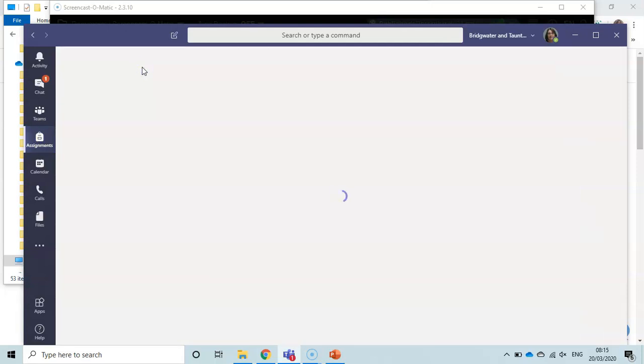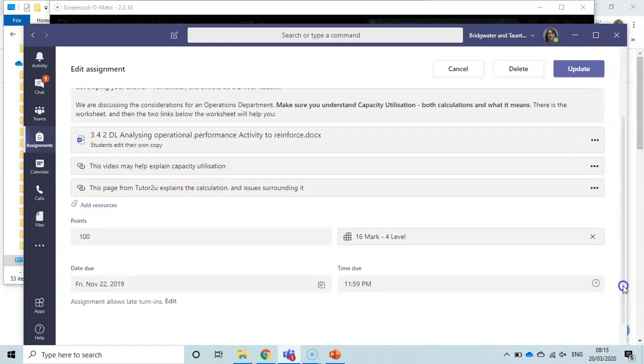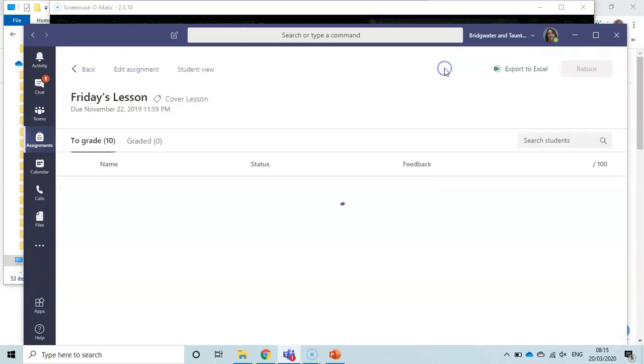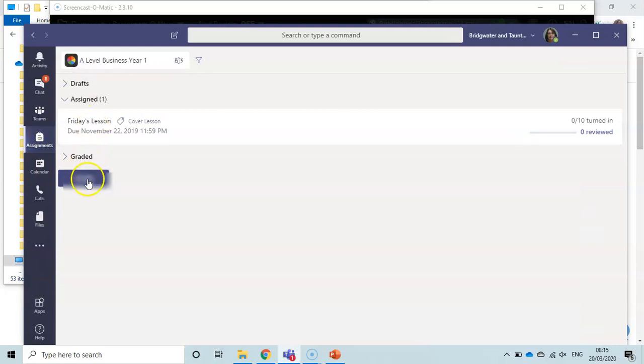Edit assignment. So I've got some instructions, and then I had a document that I attached. I added a video and some links, and I did actually create some rubrics. And what it does is it explains to the students how the work will be marked. I haven't made any changes to that. Let's go back. I could create an assignment. It can be a quiz or an assignment.